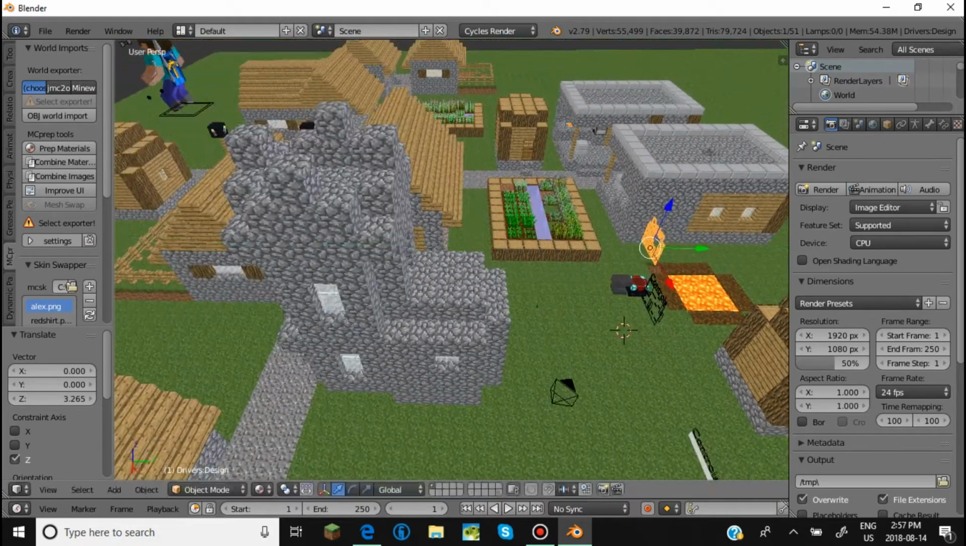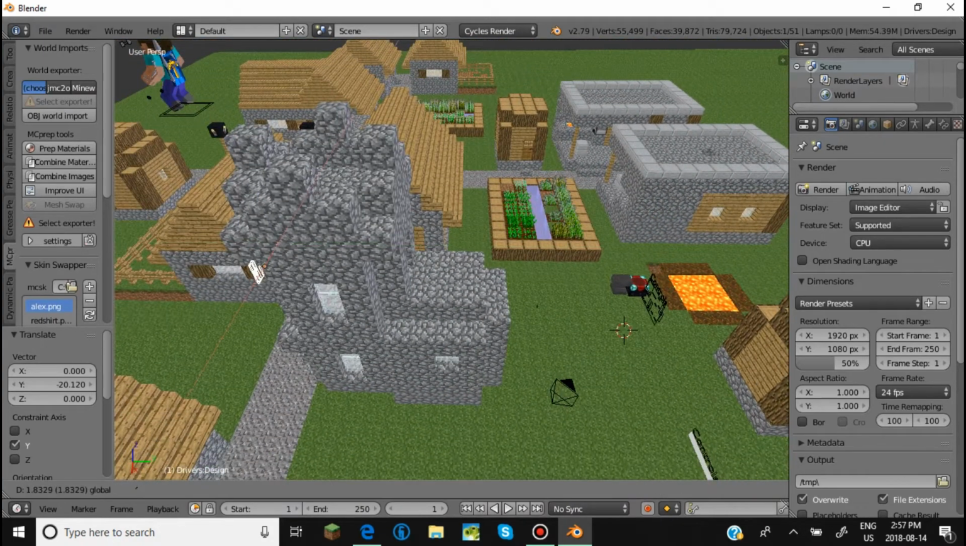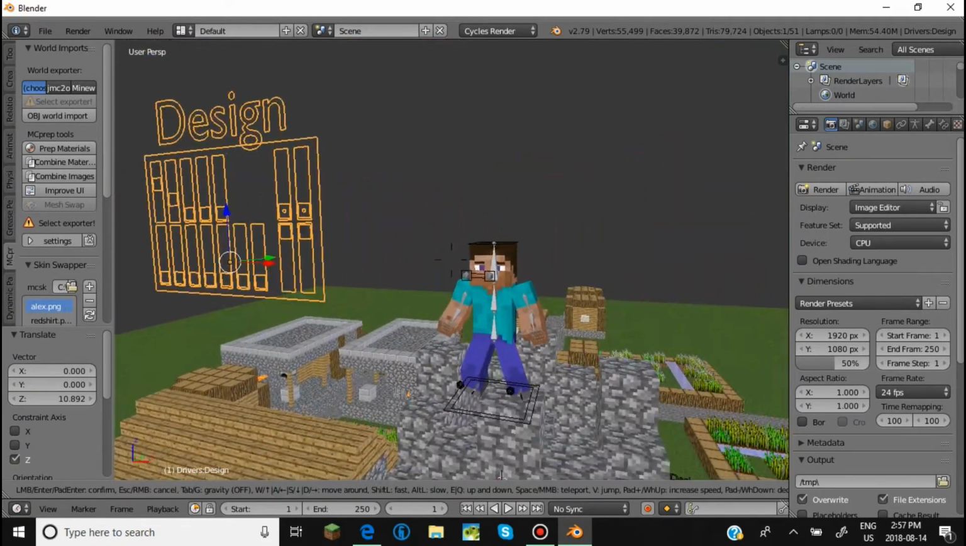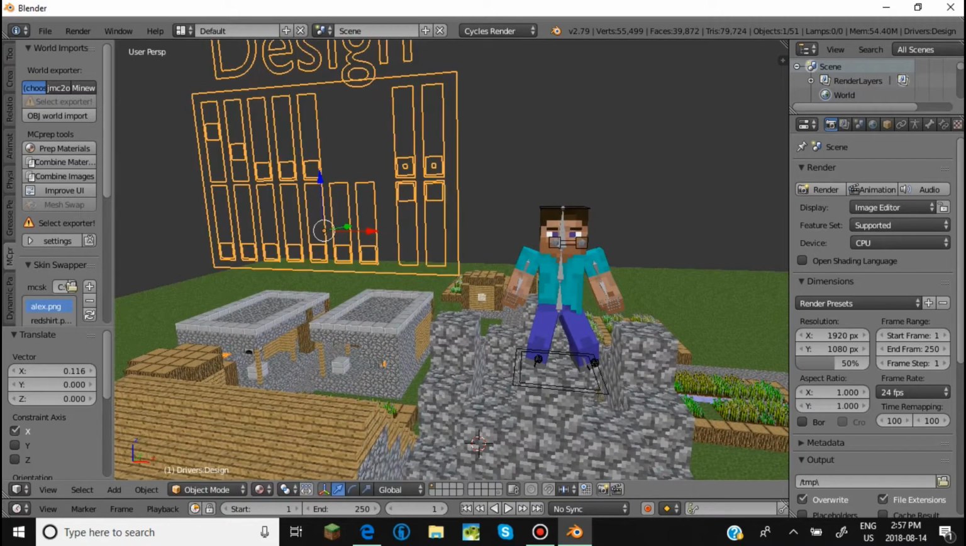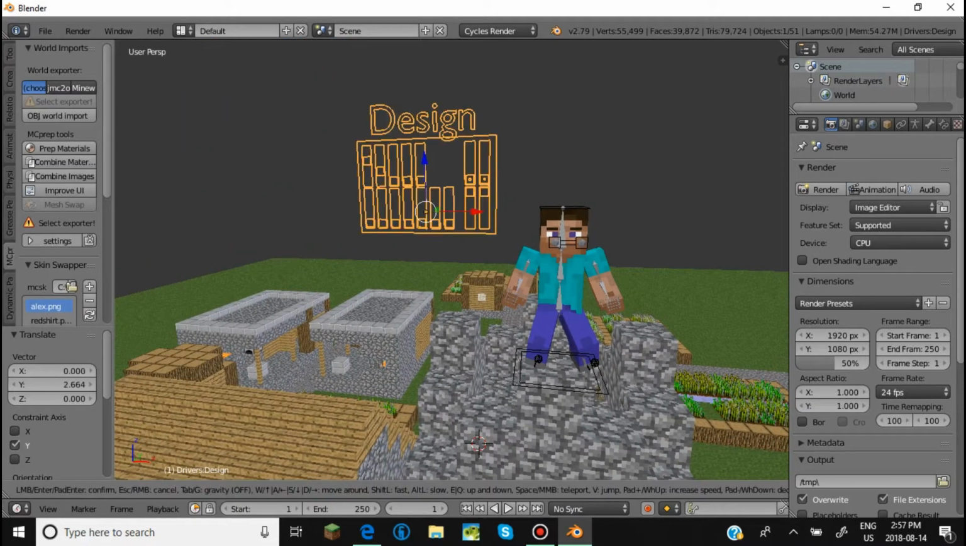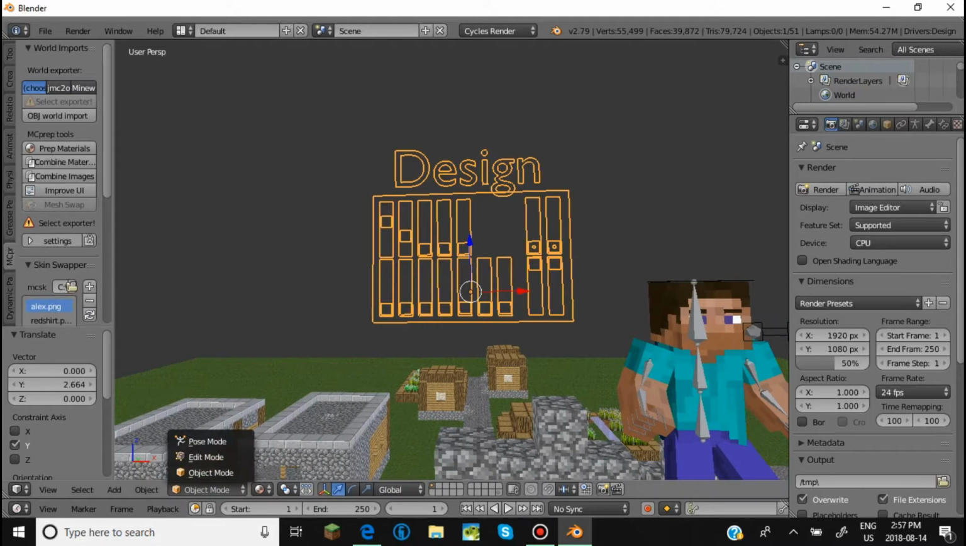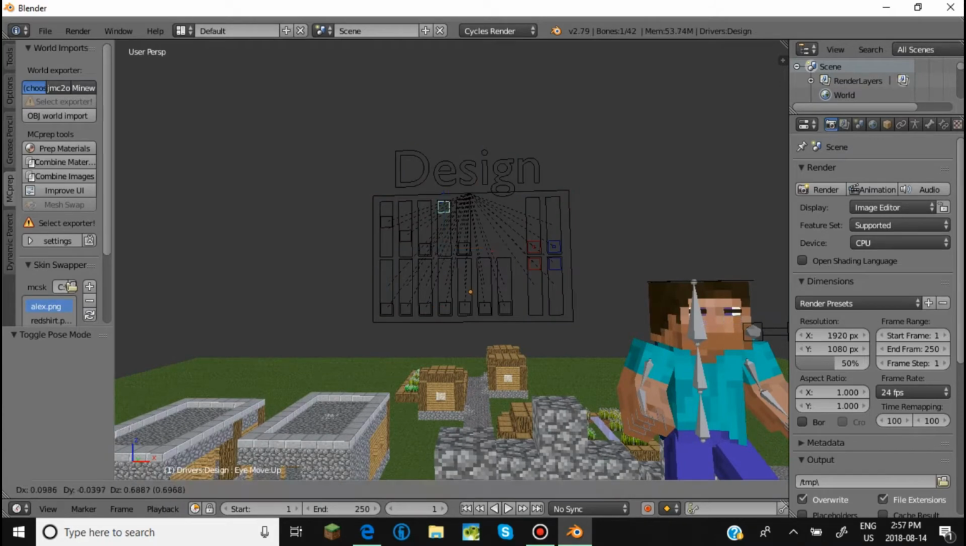I'm going to drag it all the way to the character, but don't worry, you don't see this once it's in its final version. When it's in its final version and you're going to be looking at it, you won't see any of the bones and stuff. It's just for now. So, design, pose mode, and now you can change all sorts of stuff.